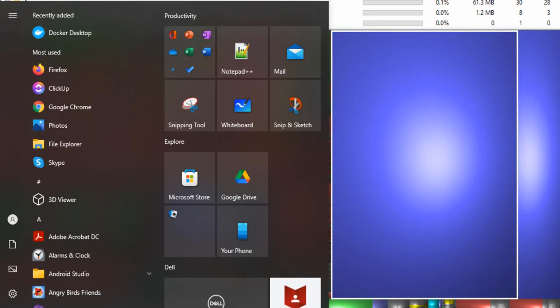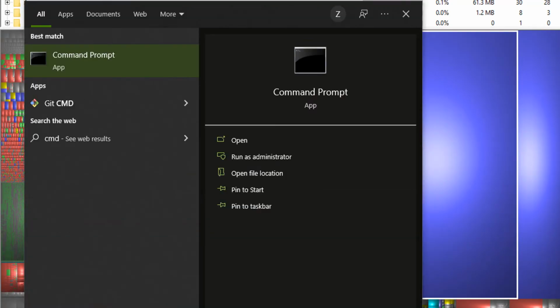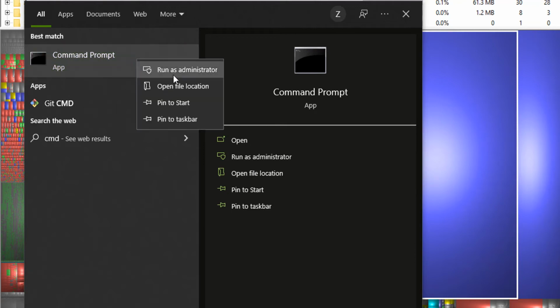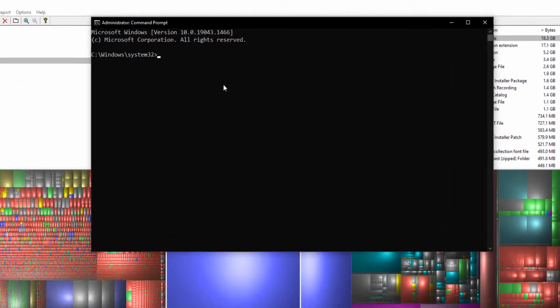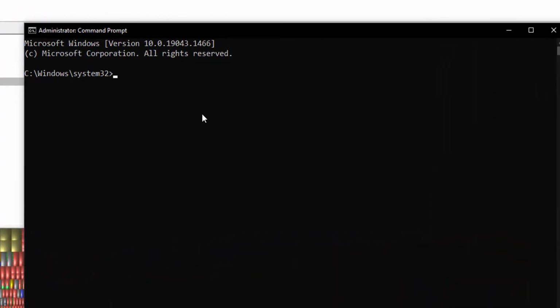Click on start button and type cmd. This will show command prompt. Right click on this one and run as administrator. Click on this. Now this will open the command prompt with administrative privilege. Now type powercfg.exe -h off, for Hibernate and make it off. So we have to turn off the Hibernate functionality. Click enter. This will turn off the Hibernate functionality.